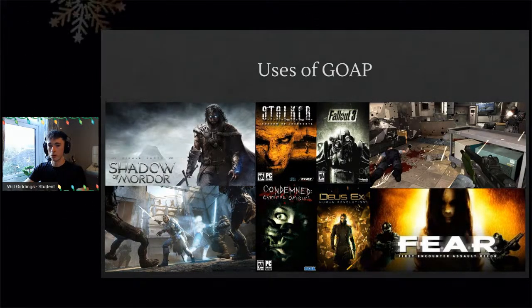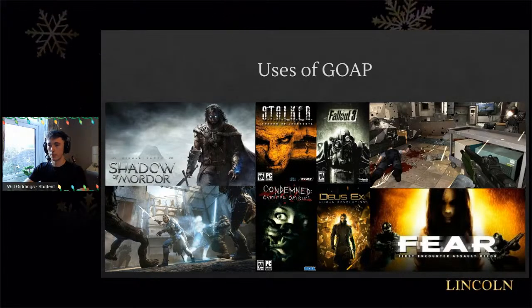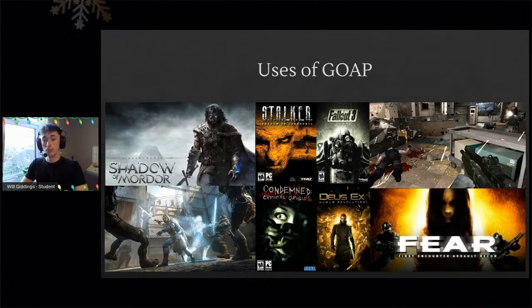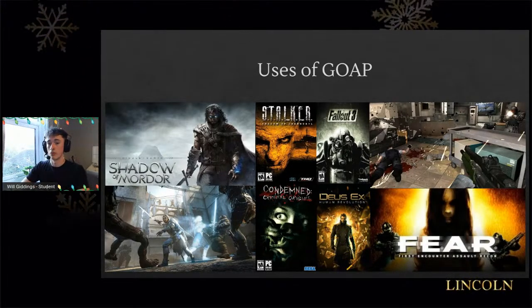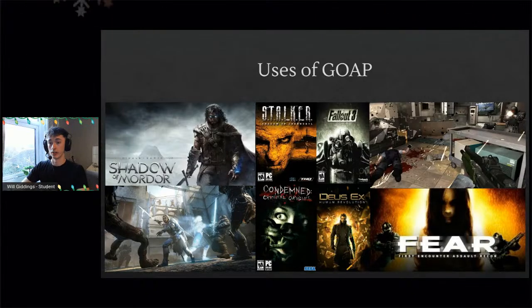Yeah, so we got a question from Thomas, if we want to pop that on screen possibly. So is goal-oriented action planning more intense to compute as opposed to behavior trees?